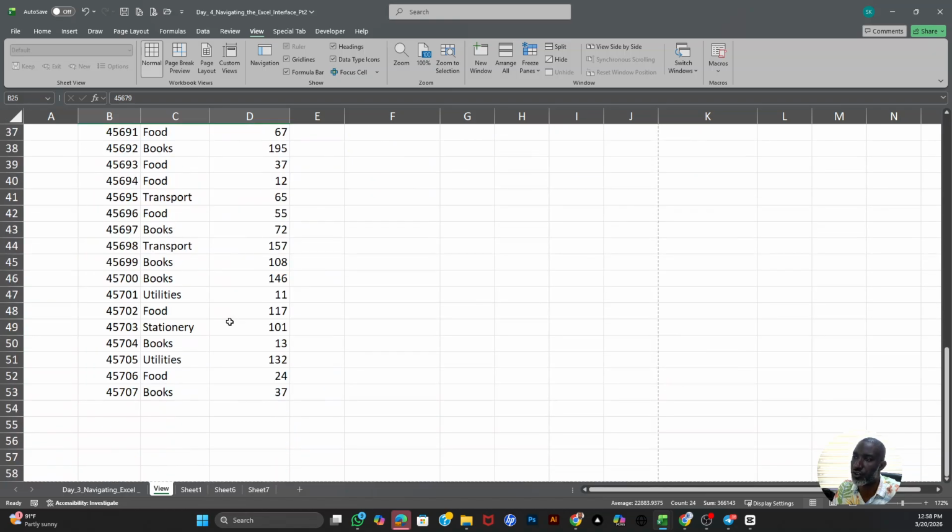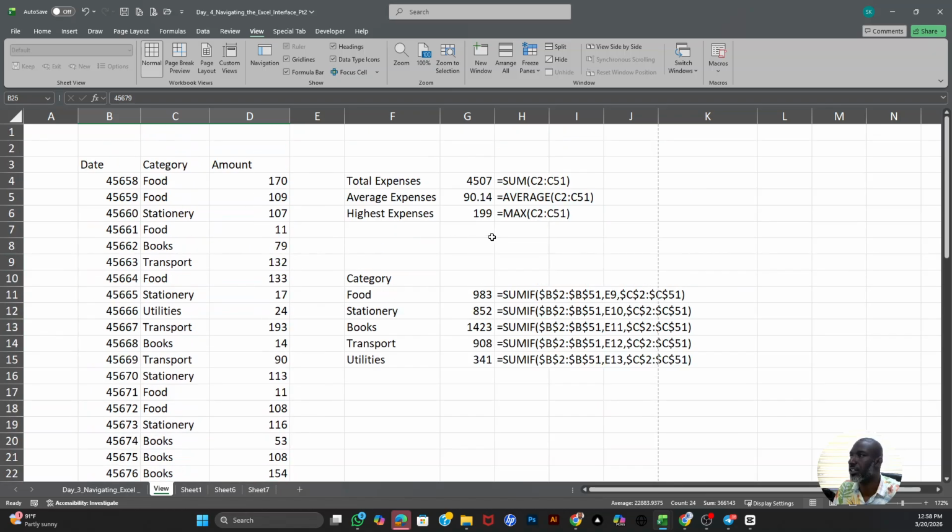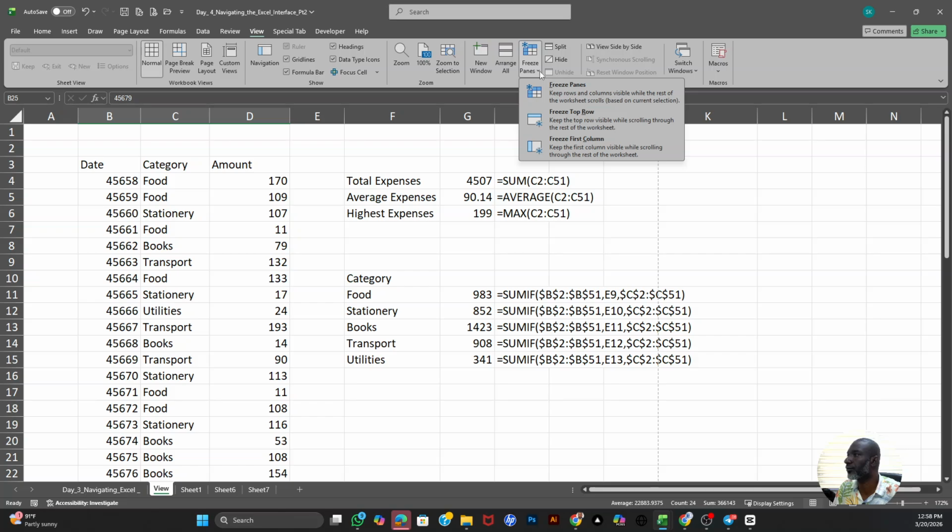So if you have a huge data, you must always go up and compare when you forget and do that. The freeze pane will let you do it with ease. And so that's what we are looking at. The freeze pane here, if I click the down arrow, I see 3 different types of freeze pane. I have the freeze the first column, freeze the top row, and then freeze pane.